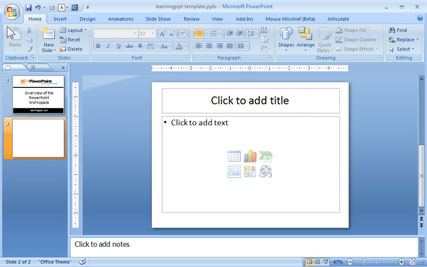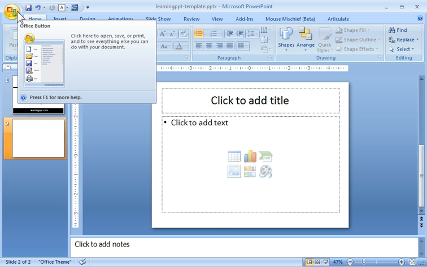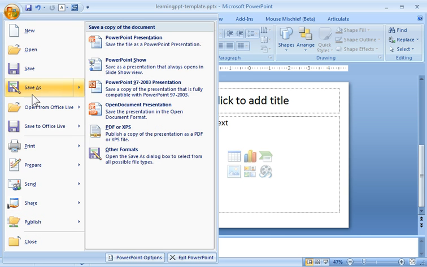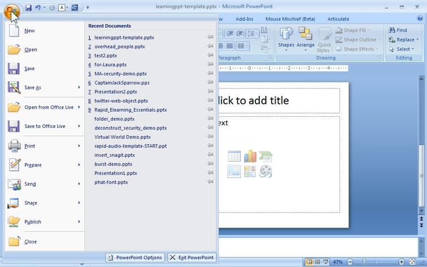Up here, we've got what they would call the Office button. When you click on that, that's going to give you some functionality like saving and printing and opening files and things like that. That's going to be common to all of the Office applications as well. You're going to have an Office button in all those. If you want to modify your PowerPoint options, you can do that, and we'll discuss that in a different tutorial.